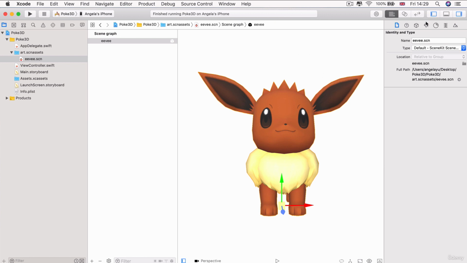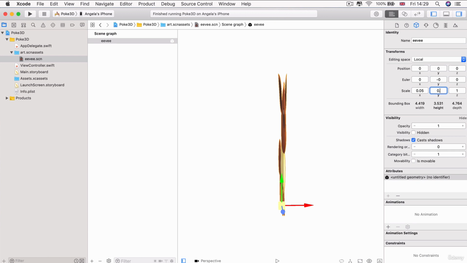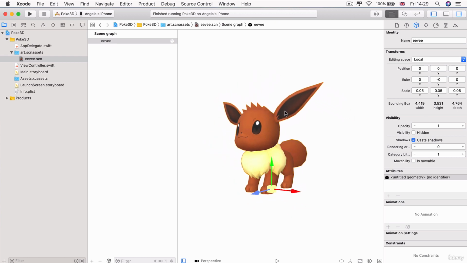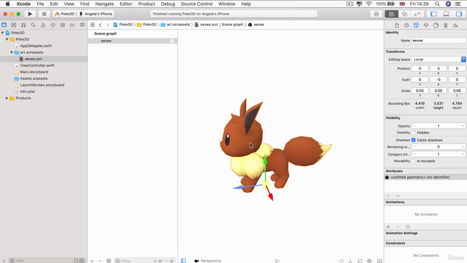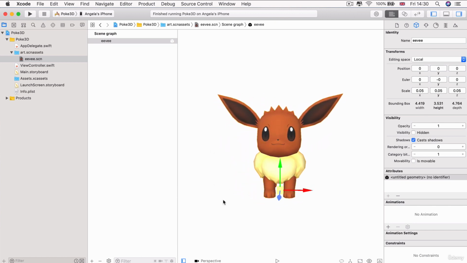Now, the other thing that we need to do is, at the moment, our Eevee is gigantic. It's about 4 meters in width, 3 meters in height, and 4 meters in depth. So it's a bit too big. So let's scale it down to 0.05 for all 3 of these dimensions. And double click to bring it into the center. I've had to play around with the size and the scale of this particular model, and it seems like the 0.05 scale brings it to quite a nice size in comparison with our Pokemon card.